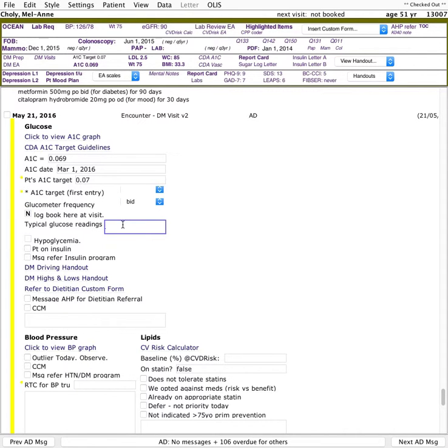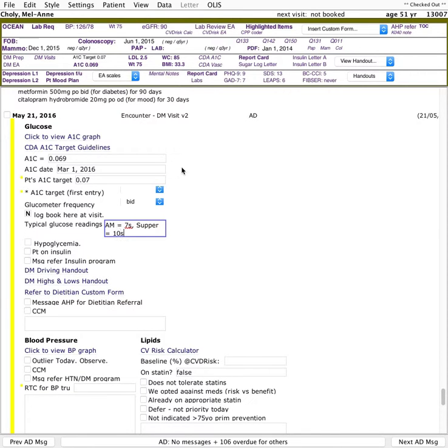Often not. And then here's just a free text area that I use to say, AM sugars are usually 7s, you know, suppers, 10s, for example, or whatever other free text note you want to make there. Noting whether or not the patient has hypoglycemia. If so, I've got a free text box down here at the end of every section, because often things don't fit into click boxes, yes or no.